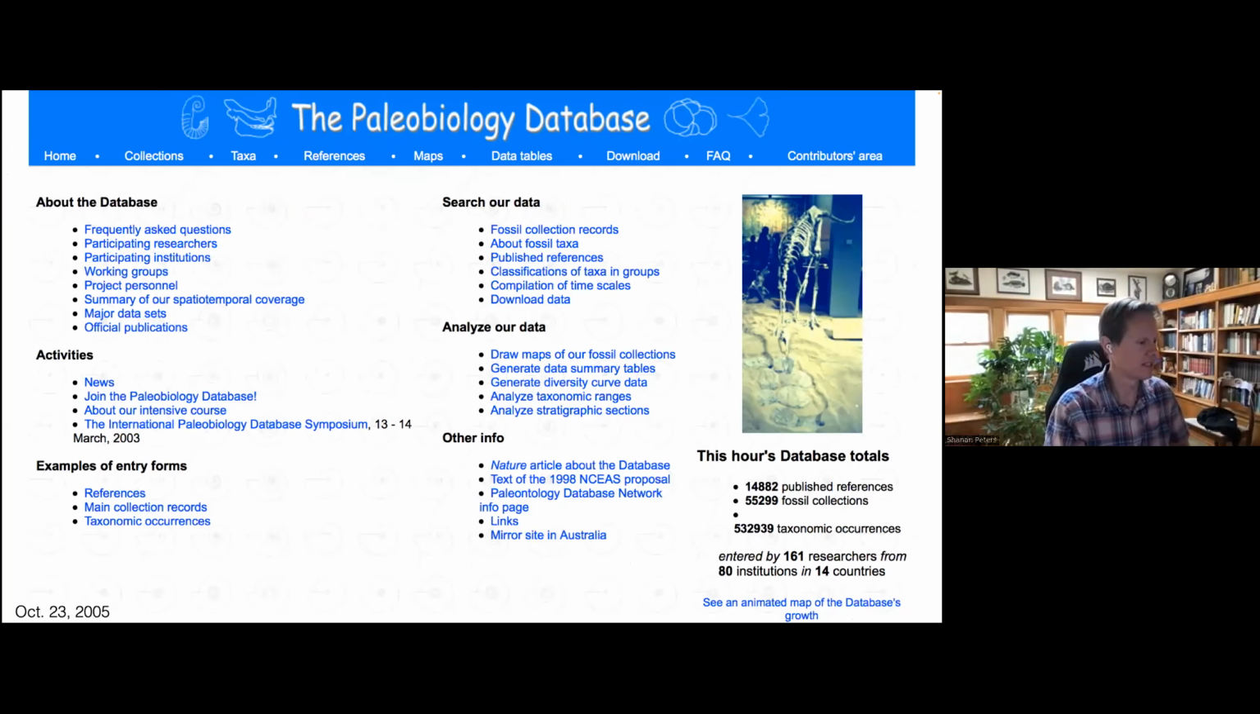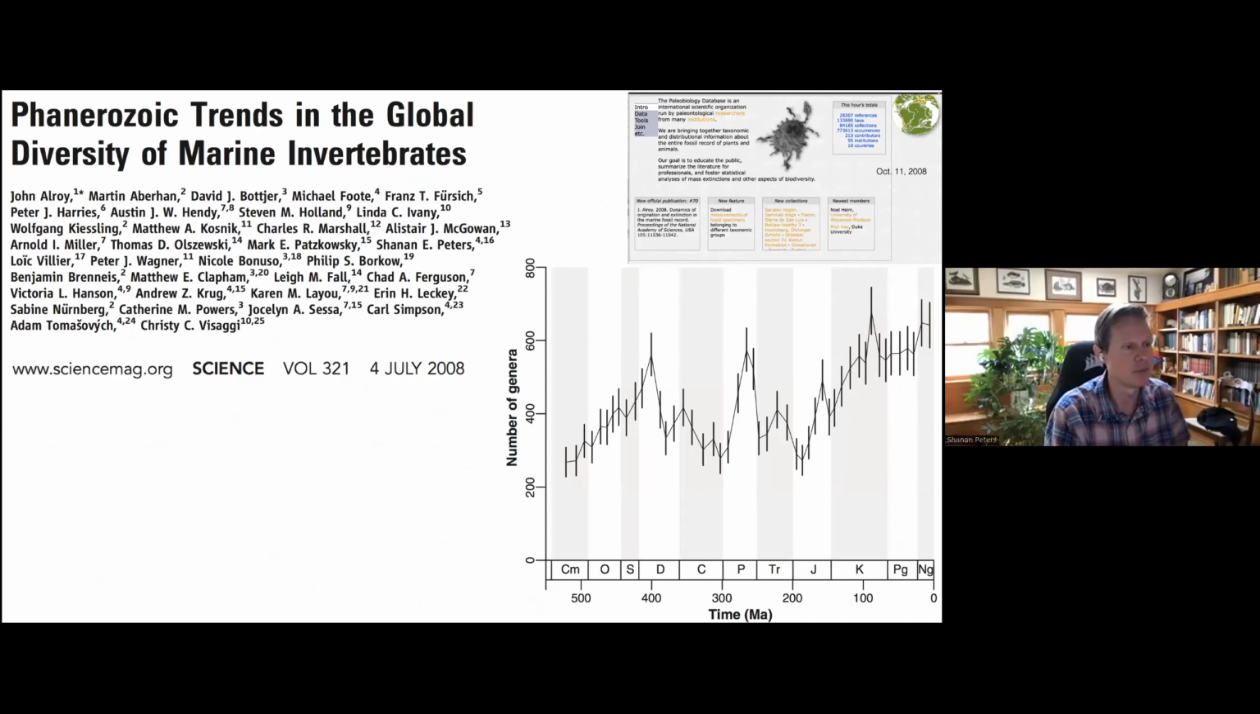This is what the database interface looked like in 2005. It continued to grow, and of course, the utility of the database extended far beyond normalizing diversity estimates for sampling effort, but that continued to be a major thrust. And in 2008, John Alroy and collaborators produced another sampling standardized estimate that filled in that intervening gap in the late Paleozoic and early Mesozoic. And this is what the database looked like in 2008.